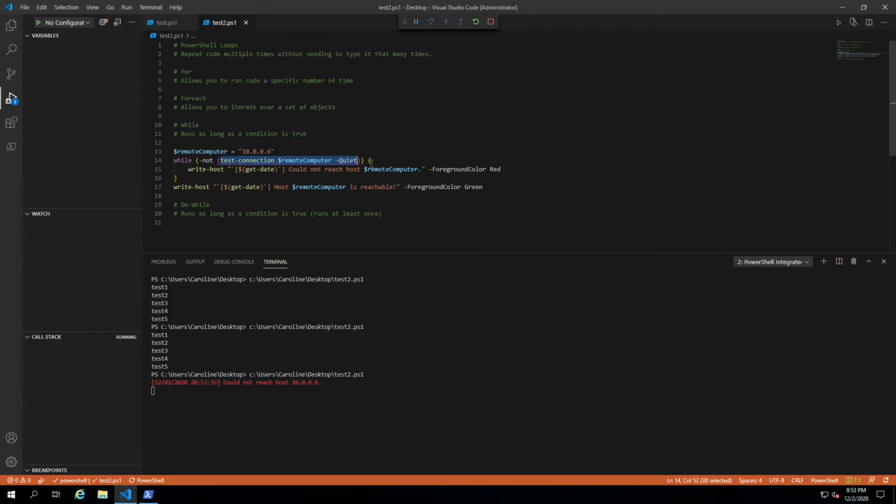While this computer is not responding to pings, we are going to say could not reach host IP address with a right background, right font. And when this condition is finally true, when this computer finally responds to the ping, then we will write that we reached the computer. We could reach the computer.